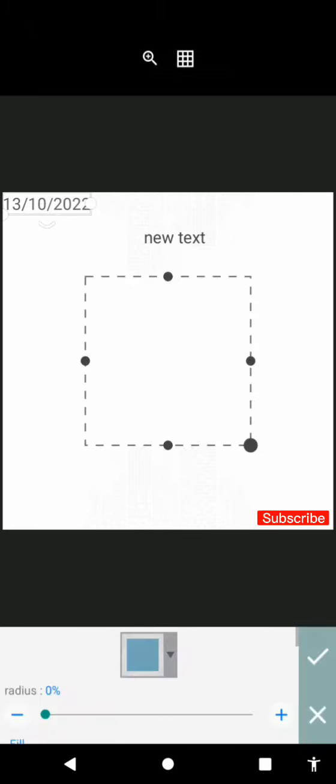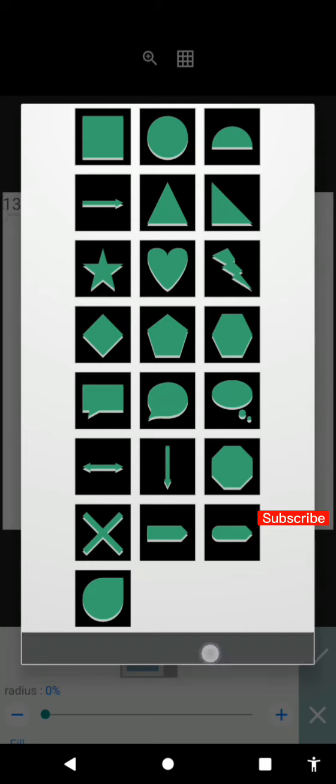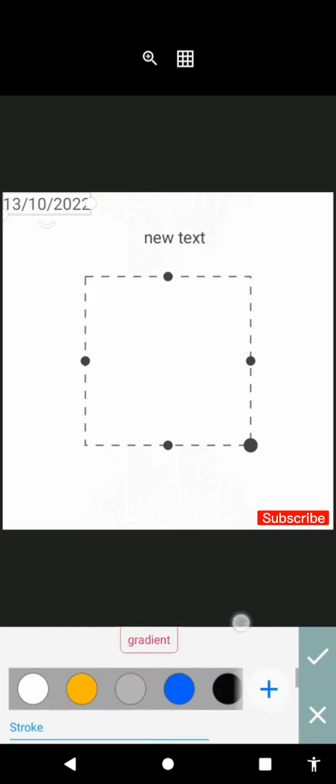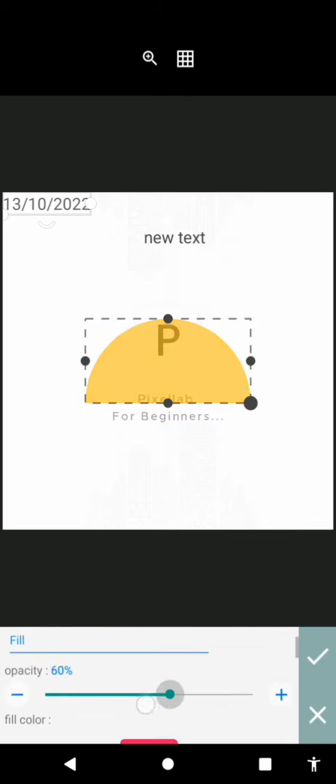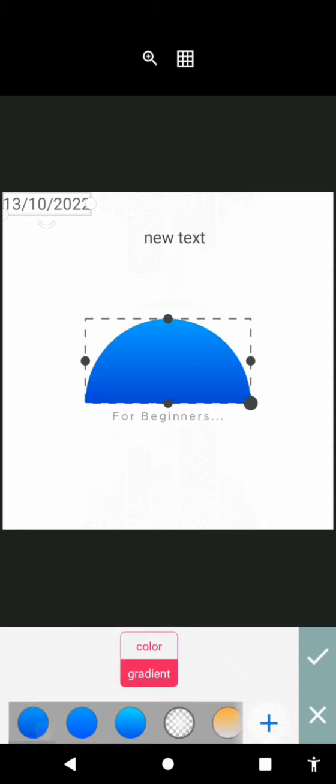So the next one is shapes. You can just click on this square shape here, or this triangle that's facing down. Click on this, then you'll be able to select any shape you want. Alright, for this shape, you can give it the radius. You can see it works only on the square, so you can give this a radius. Like I said, there's no radius here. So for that, you can reduce the opacity, change the color, or pick a gradient, depending on what you want.